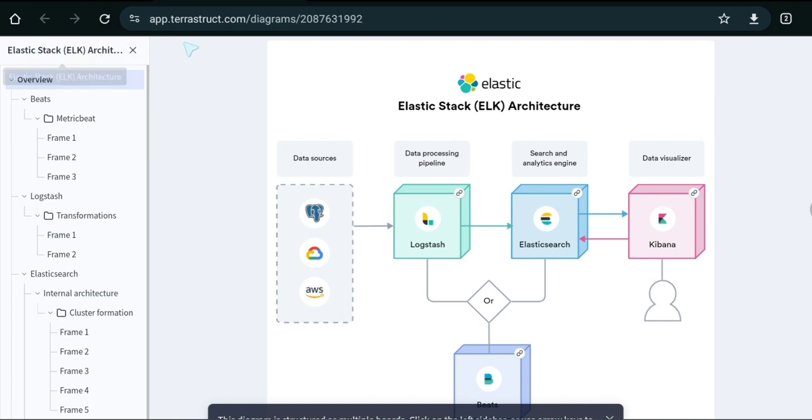Okay, so you see, this is the Terrastruct UI. They call it the IDE, but this is the part that costs money. If all you do is have your text to diagram, then it's free, it's open source. This is the D2 language.